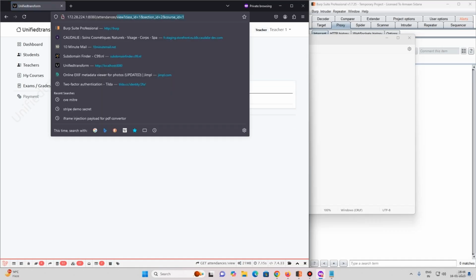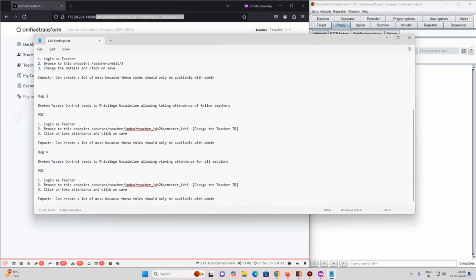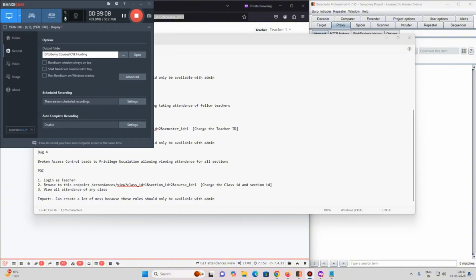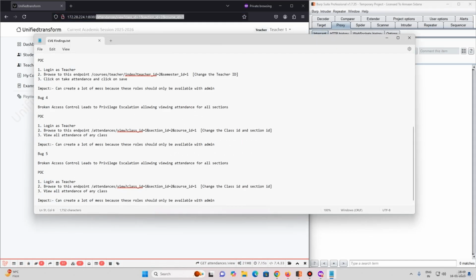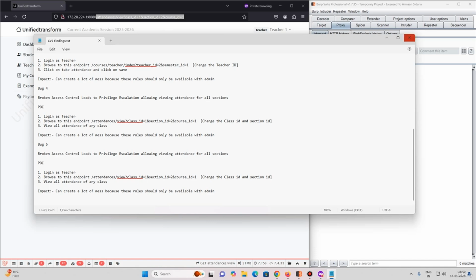See, now you would say, oh Arman, you're a magician. No, it's simple common sense: change the class ID and section ID, and view the attendance of any class. Alright guys, back in the hunt. So this is the fourth bug which you can see, to view the attendance of all the sections.